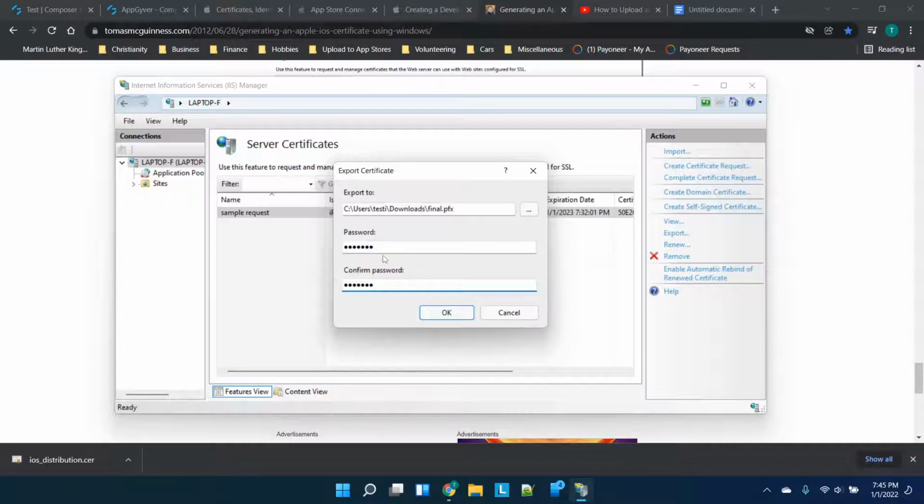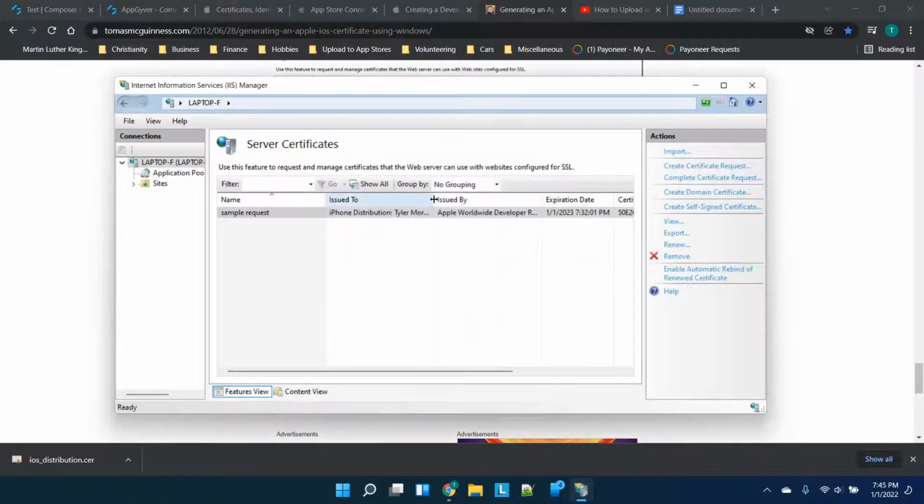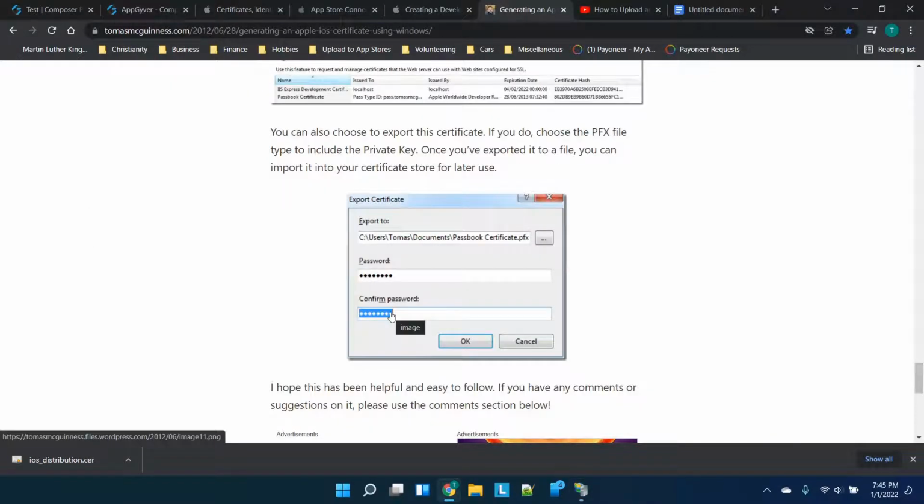And obviously this is a password you would not want to tell people about, but I'm going to be deleting this app when I'm done. And we will click OK. Make sure you remember the password. That should go without saying.